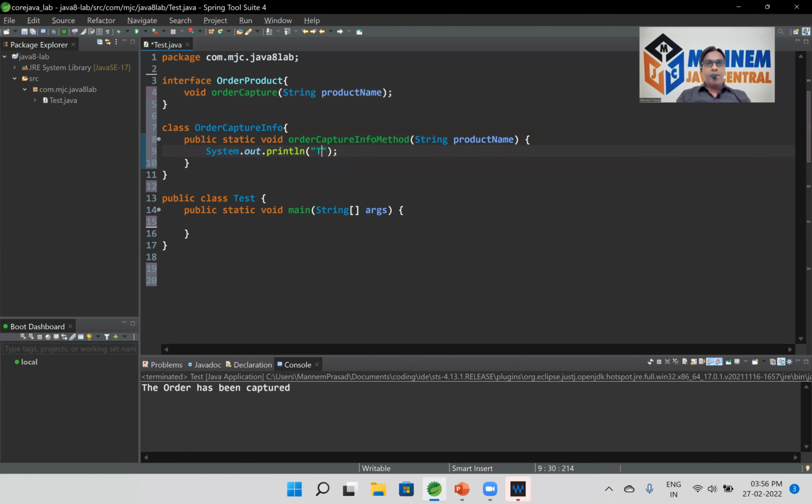Sysout order of the product is product name. That's it. And here in the test class, instead of providing the implementation using Lambda expression, you just need to refer this newly created method to the reference variable of functional interface.